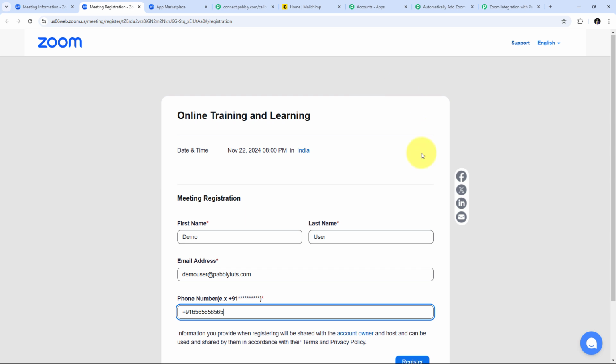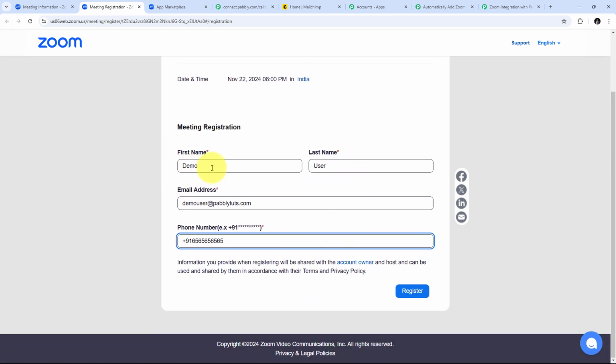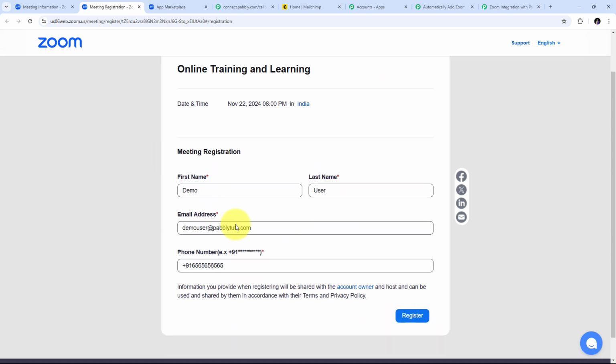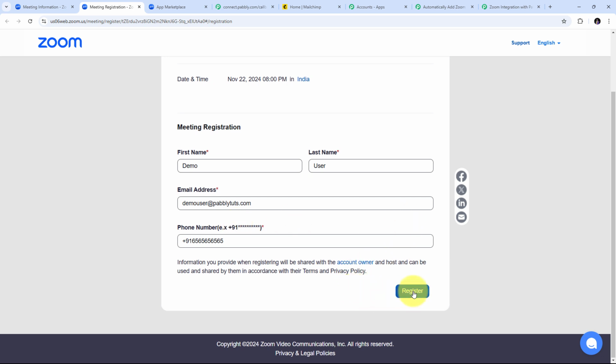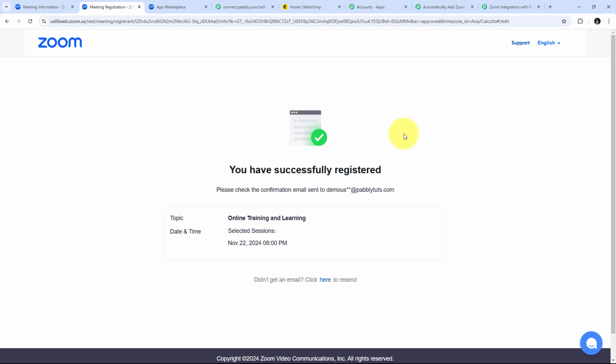So I'm going to open this, and here this is my registration form, and in this I have already filled this registrant detail, like I have the first name, that is demo, I have the last name, that is user, I have the email address, that is demoUser@pabblytudes.com, and I have the random phone number of my registrant. Now that I have filled all these required details here, now I'm going to use all these details to create a new registrant in my Zoom meeting, and for that I just need to click on this register button. Now here we can see I have successfully submitted my form and I have registered for my Zoom meeting.